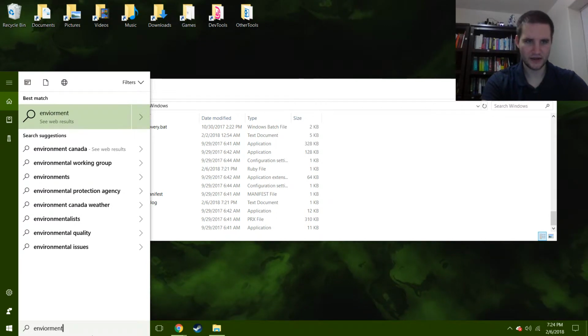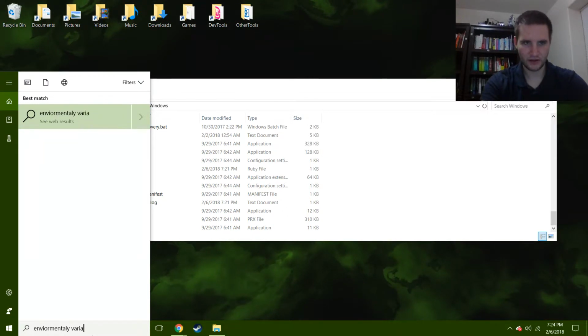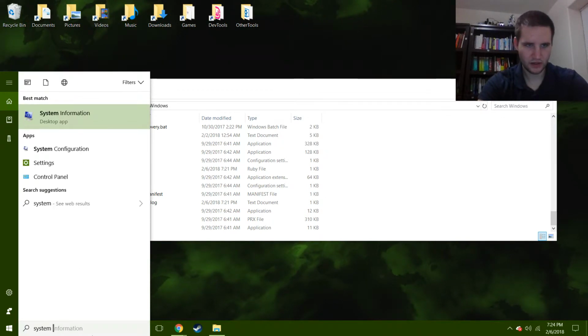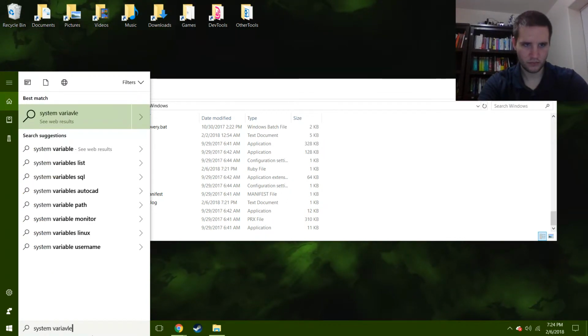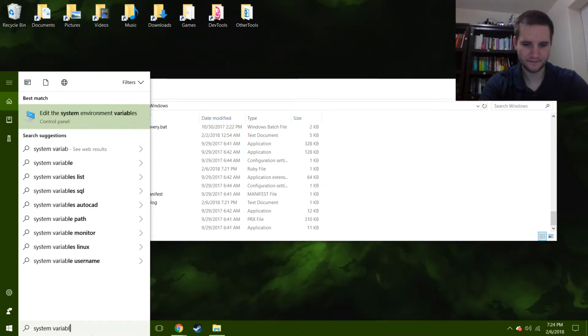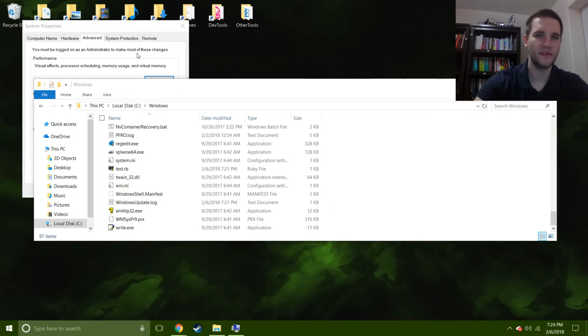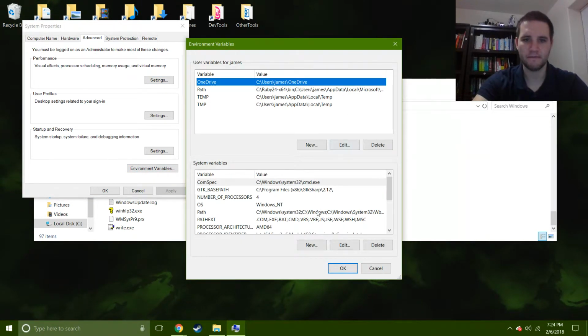Environment variables. Okay, system variables. Okay, edit the system environment variables. Now, down here, you want to click the environment variables, and it will let you edit them.